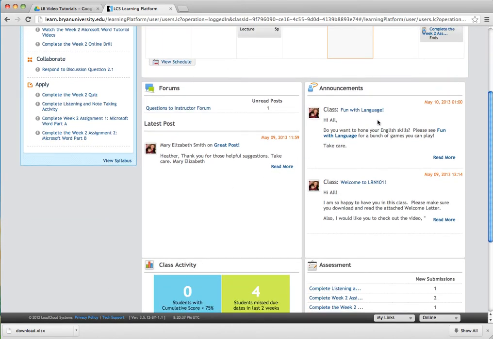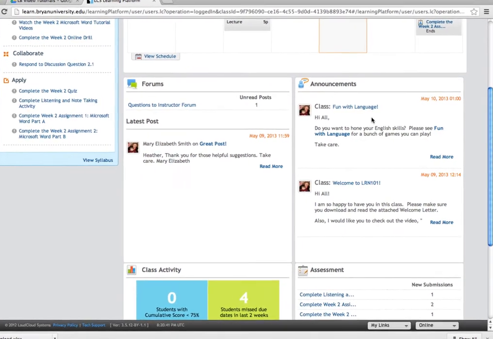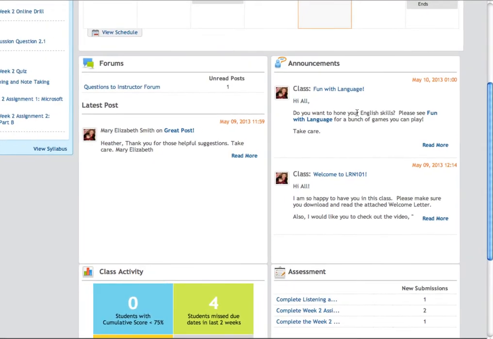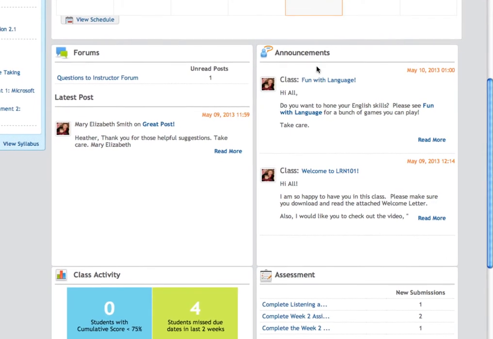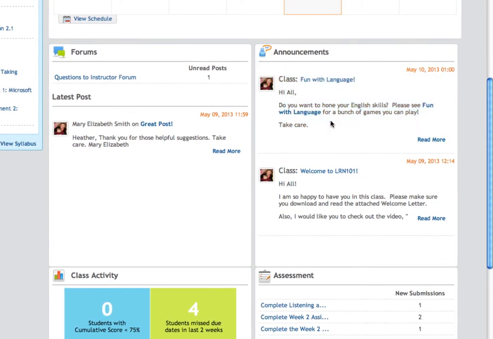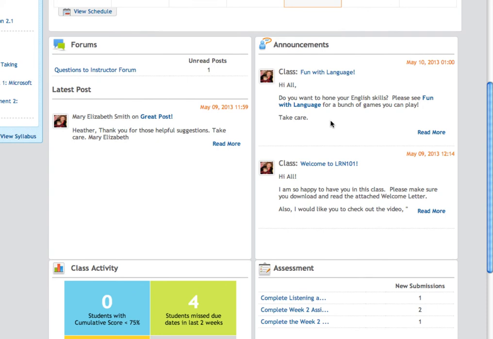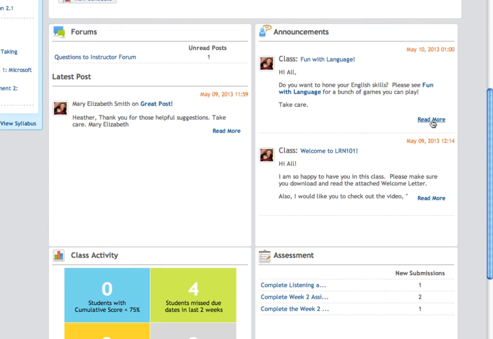Next over are the announcements. This is going to show announcements that the teacher has posted. So if you have something that you need to tell all of your students, this is where they're going to be seeing it, under the announcements. And the students can read more of this announcement by clicking the Read More button, just like we did above with the forum postings.